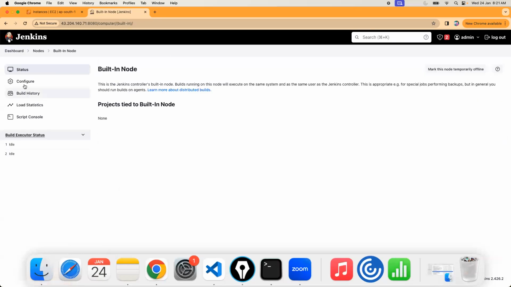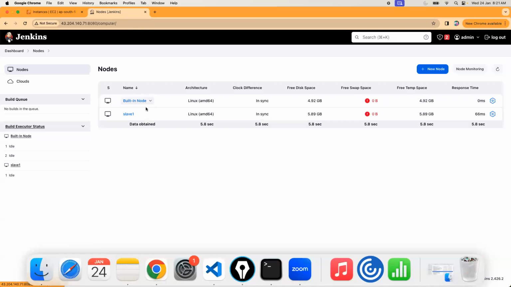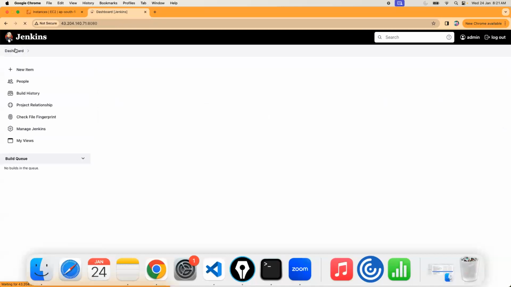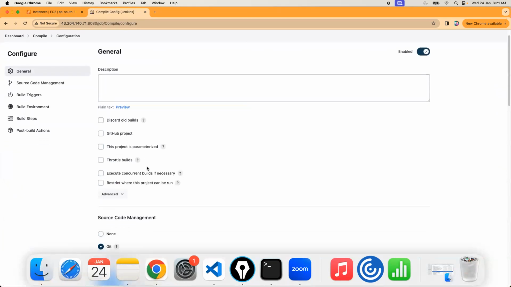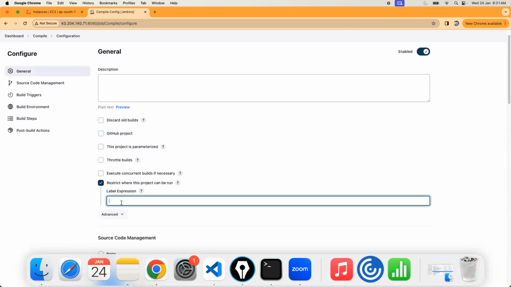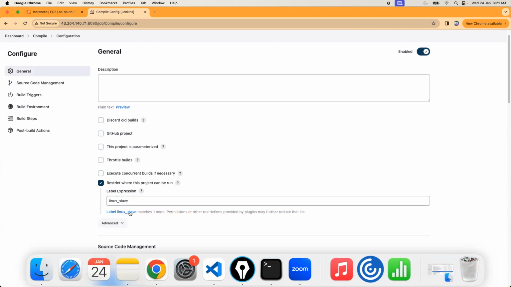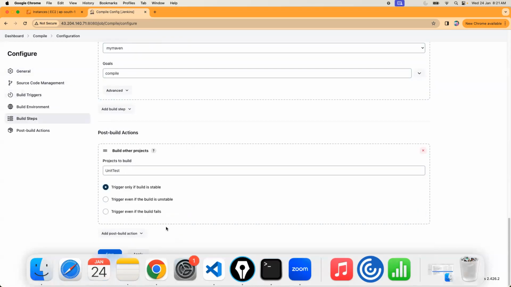But how do you run the jobs? This is master node, this is slave. I'm showing you, for example, I'm running this compile on the slave. How do you do that? Go to configure. Under general, there is an option, restrict where this project can be run. Give this as Linux slave. That's where the label is helpful. See, it identified, it matches one node. So compile would be going on the slave.